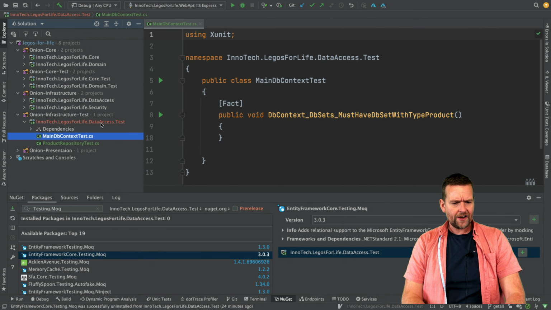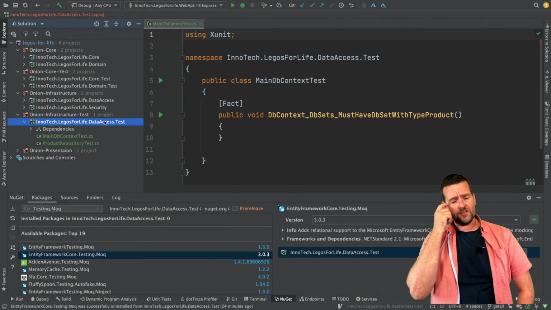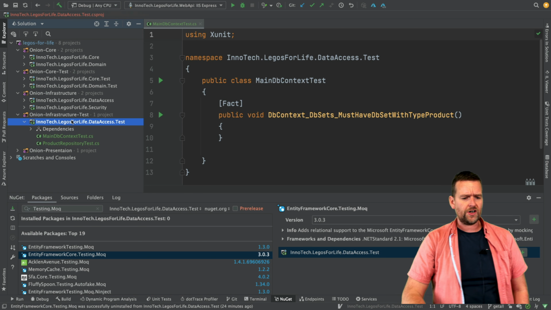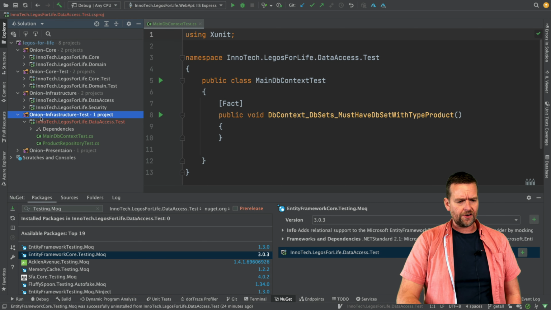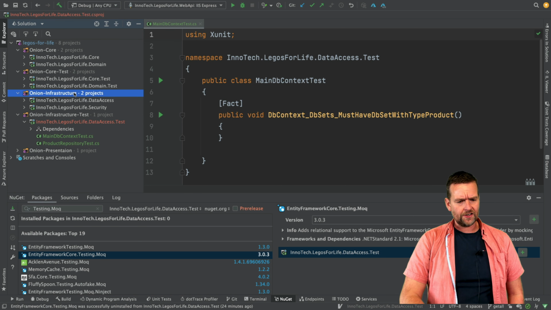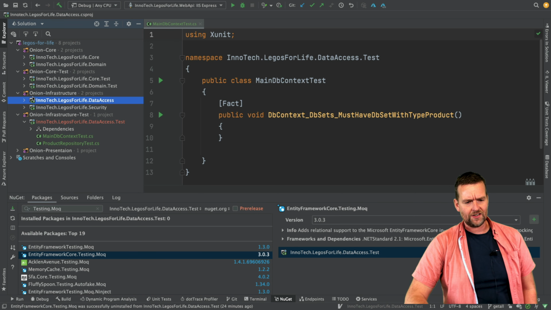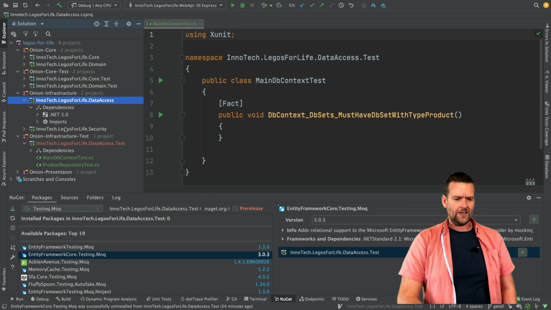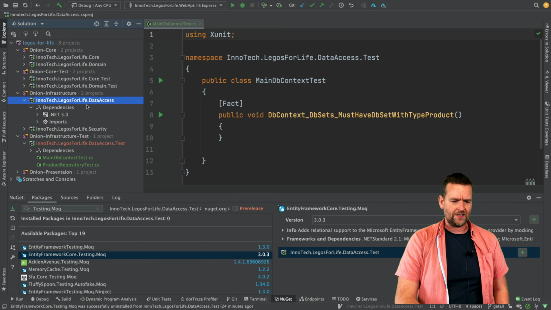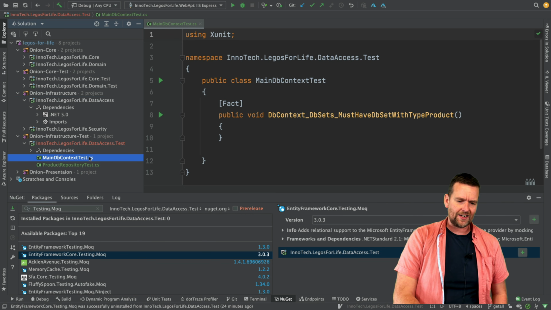I'll jump into Rider, and I already set up, and you can check the previous videos, a new test project right here with xUnit. Again, it's under Onion Infrastructure Test, under Onion Infrastructure right here, so that's the same project. And then I made one called Innotech Lagos for Life Data Access Test, which is the reference to this project right here. So that's where our test code is going to build the production code. And I already added a couple of test classes as well.